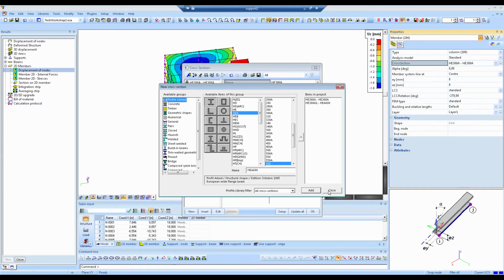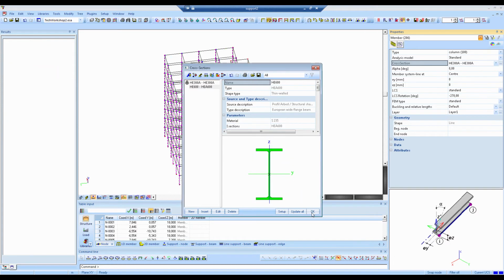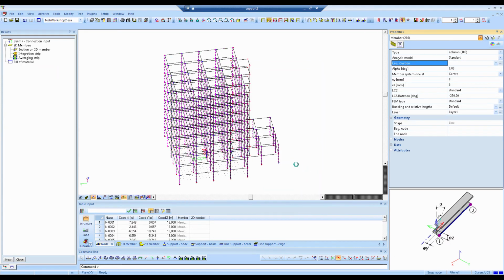And in the next step, oh, the name, that's not logical. Change to this name. Okay, results will be deleted. No problem. I've just changed the columns.